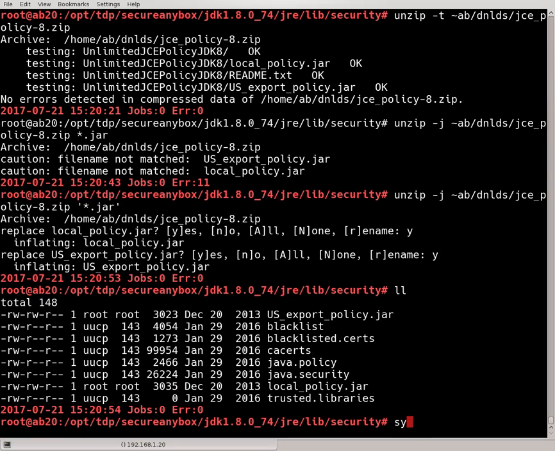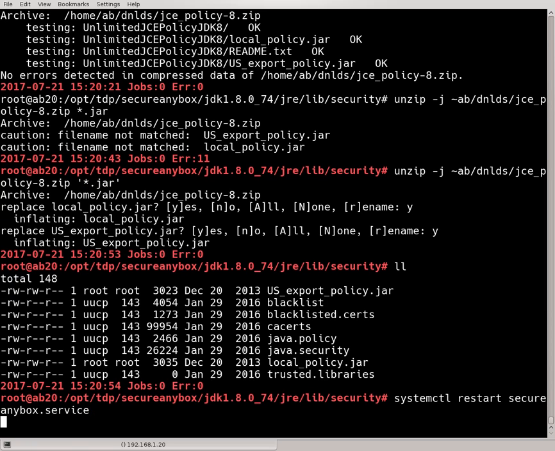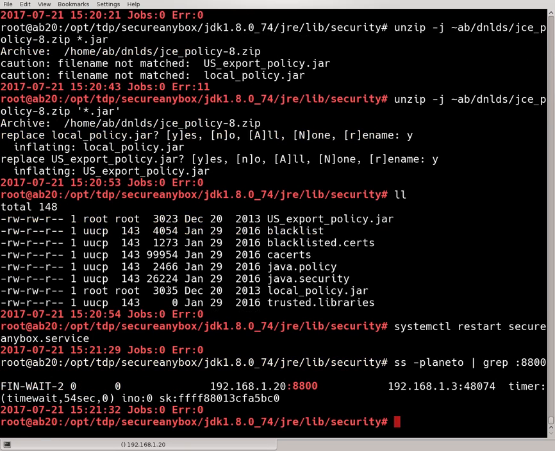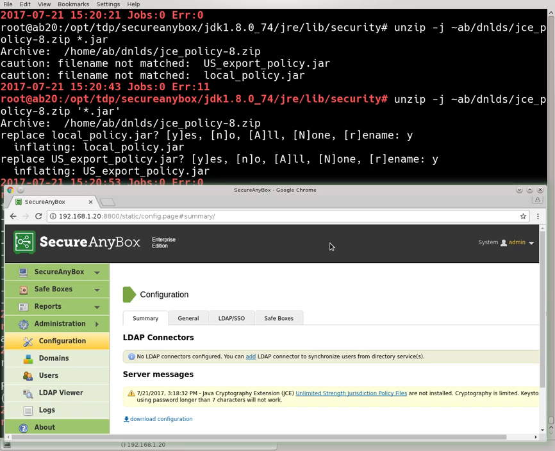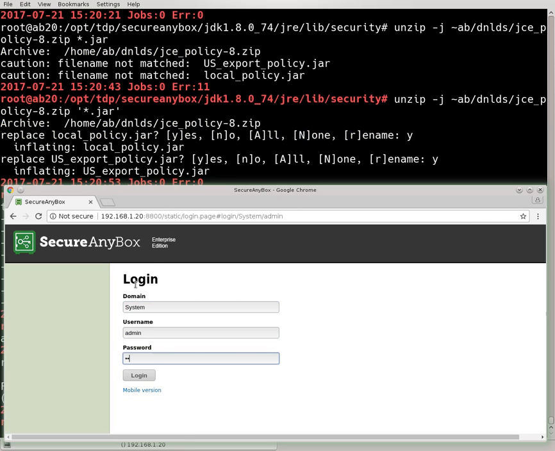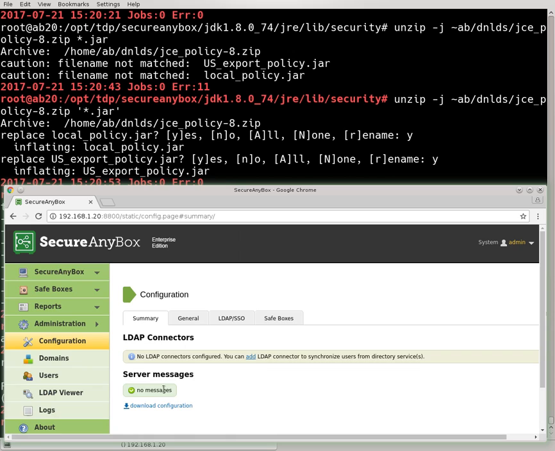Now, if I restart the service, once it's back up, we should see that that warning has gone away. So I should have logged out, but oh well. Go ahead and log in. Go back to administration and configuration, and you can see the warning is gone.